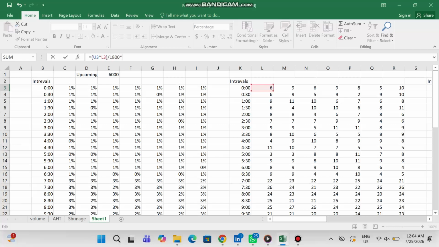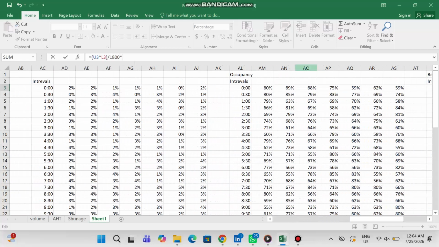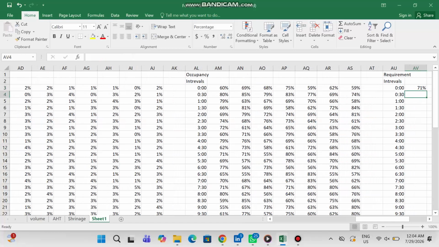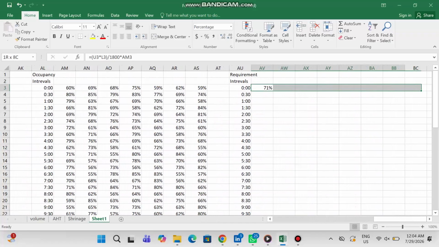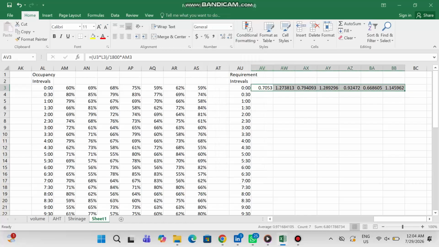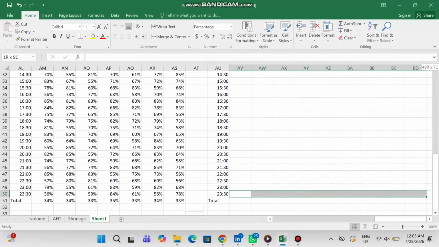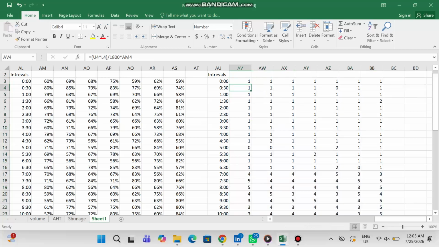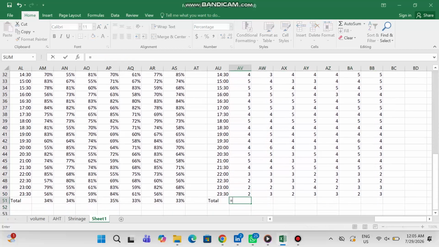We need this number of agents. We have not considered shrinkage yet; I will explain the shrinkage consideration later. So here it is HT times interval call volume, divided by, we have a 30-minute interval, and a 30-minute interval means 1800 seconds in one interval. So 1800 times occupancy, because I have already told you an agent cannot work his entire shift. He needs some time for breathing. This needs to change in number format. So this will be our requirement.